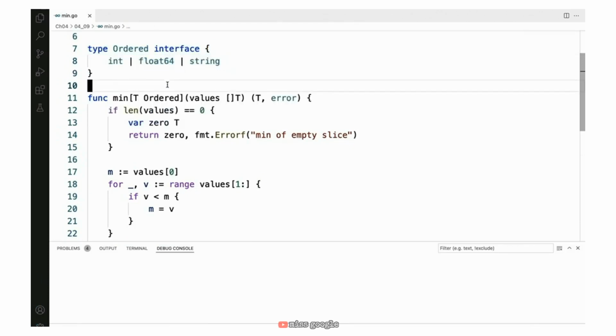And now I can use this type in my function. So I'm writing a minimum function, which has a type T, which is a generic type, with the constraint that it is ordered. And from here, we continue as usual. We're saying that minimum gets a slice of T and returns a T, a single value, and a possible error. First, we check if the length of values is 0, we need to return the zero value for T and an error. So we define a variable zero T and then return it and an error saying minimum of an empty slice.